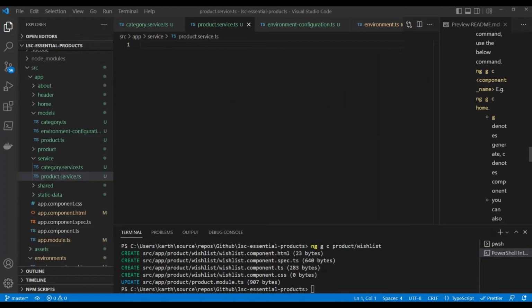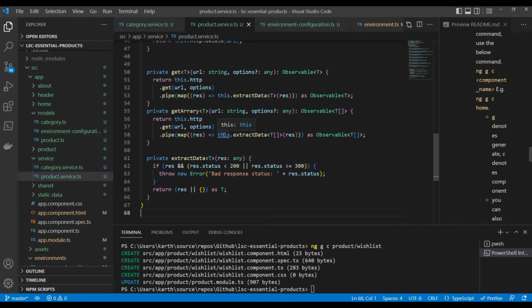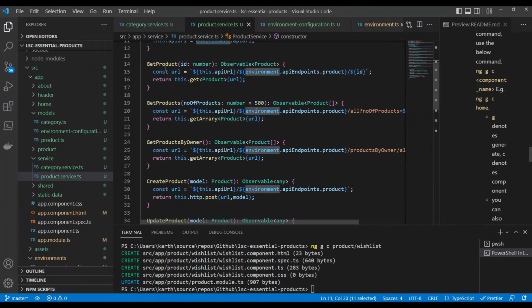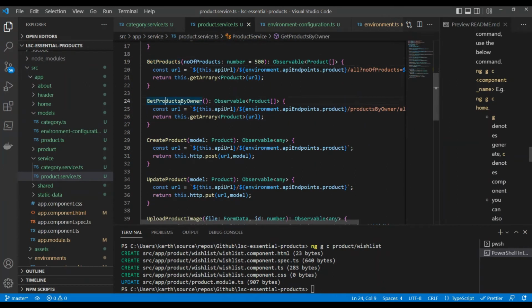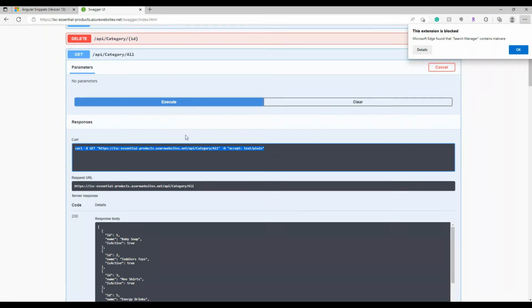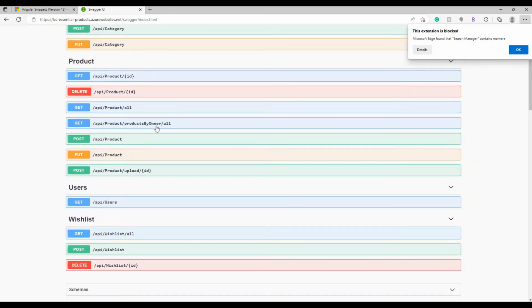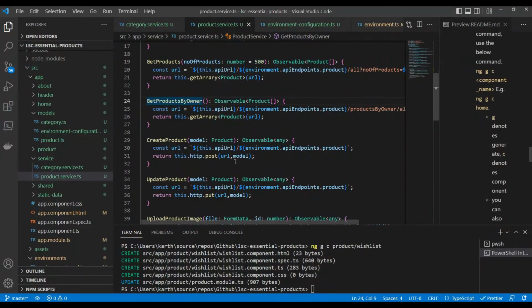Now we will copy paste exactly the same. We will do a small refactoring, and that will bring up our product service. Okay, they're all the same, the environment is the same. We just need to change it to the product variable. Okay, now we have two services, the category service and the product service.